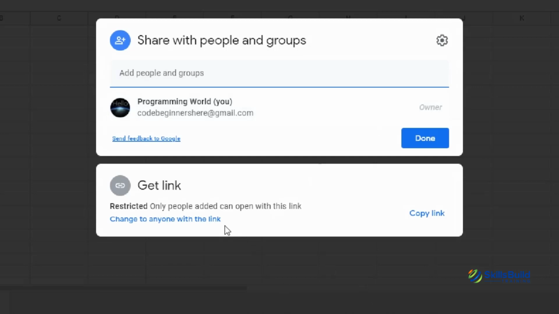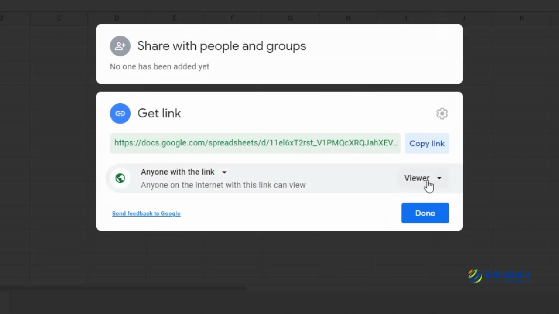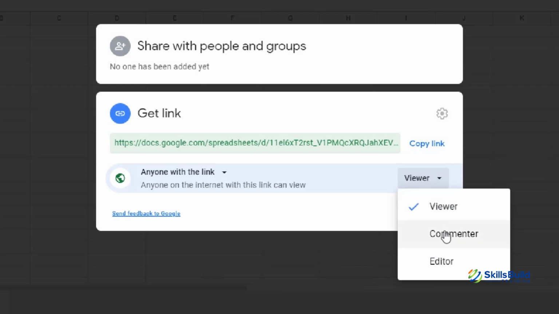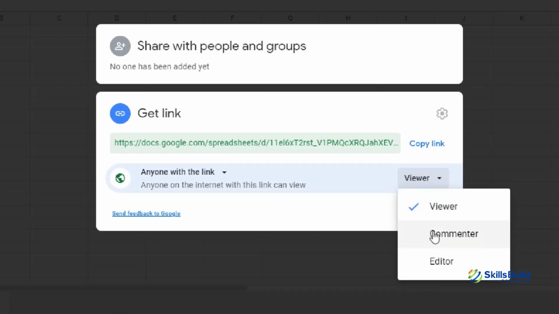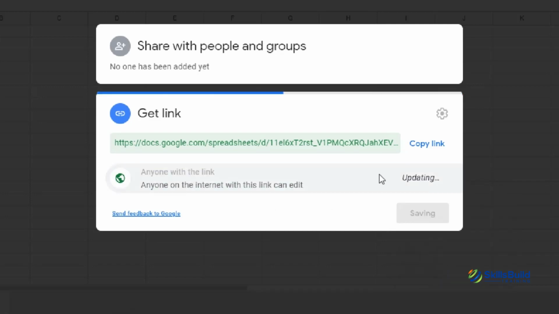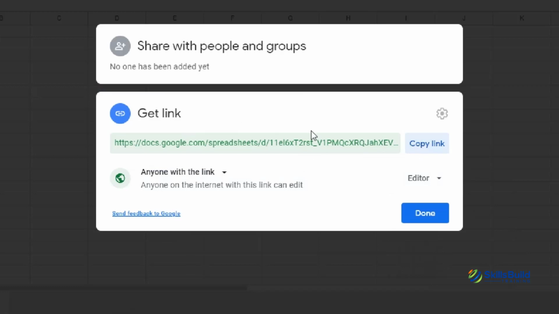If I want to give them only readable access, for that I would change to anyone with the link, and here you can see that I have the viewer option, the commenter option, and then the editor option. So the viewer can only view this Google Sheet and cannot make any changes, and the commenter can add comments, and if I make it the editor, it would update this link, and when you copy this link and send it to the one you want to share this Google Sheet with, he or she can make even the edits in your file.